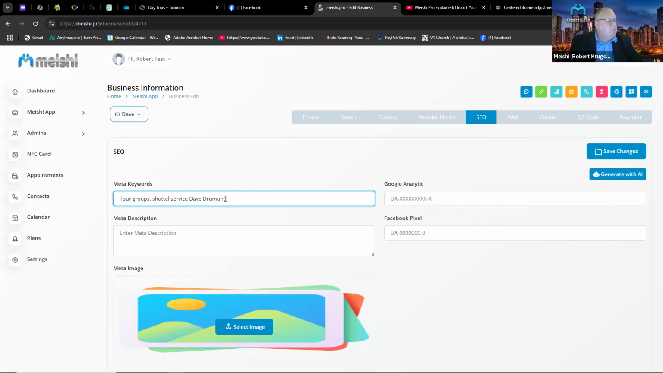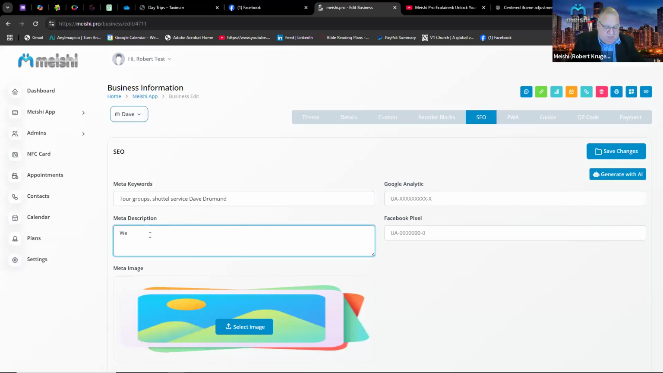And so in other words, I'm going to put all those meta words in. Under the meta description, we offer tours, okay, so we offer tours throughout the Western Cape. So that's a meta description.